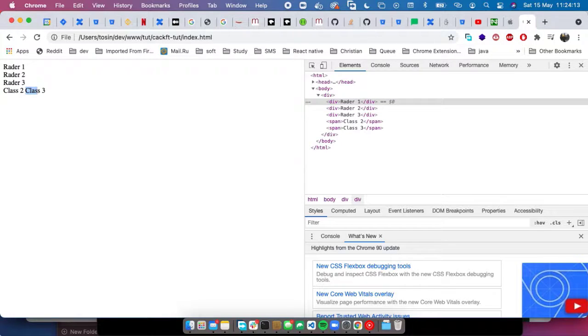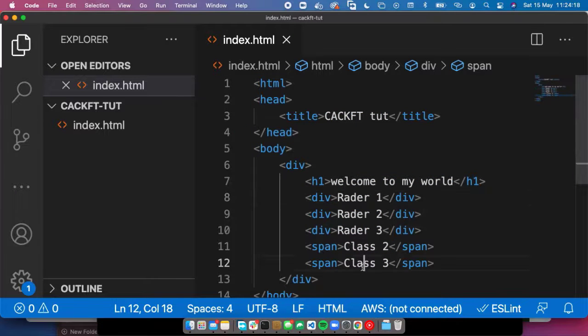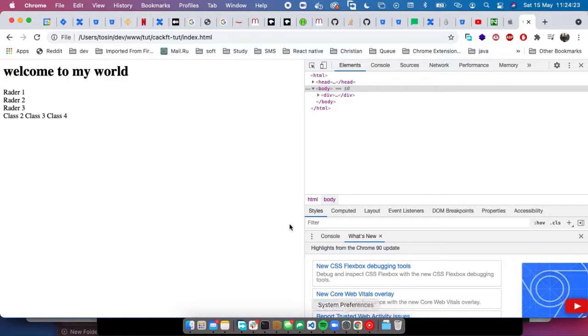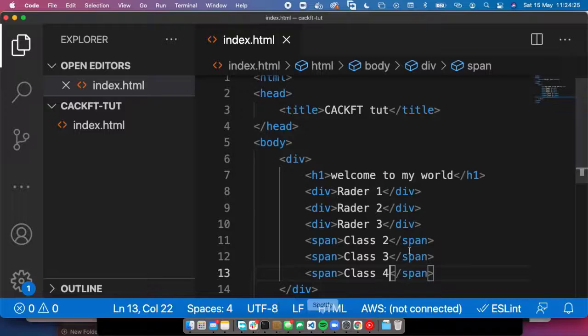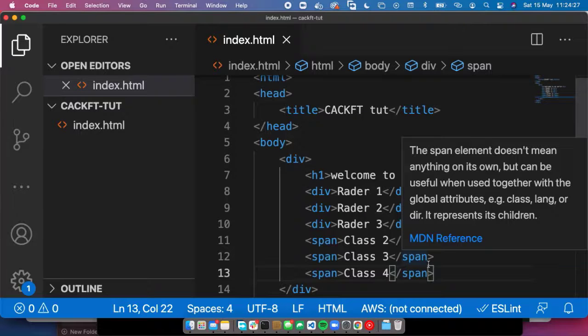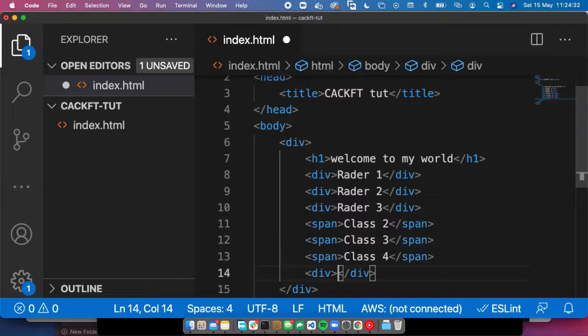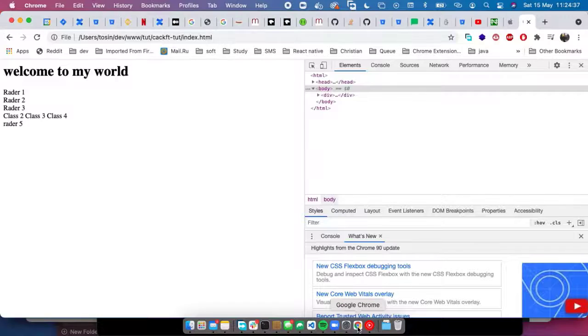So if I'm coming in now, right? If I'm coming in and I had another span here, I'll call it span 4. Then I save, refresh, span 4. Now I come in and I said, okay, see, the next one is division radar 5, and I refresh. It goes to the next line. So division breaks your elements. Span doesn't break it, so it makes it spread, but division breaks it.